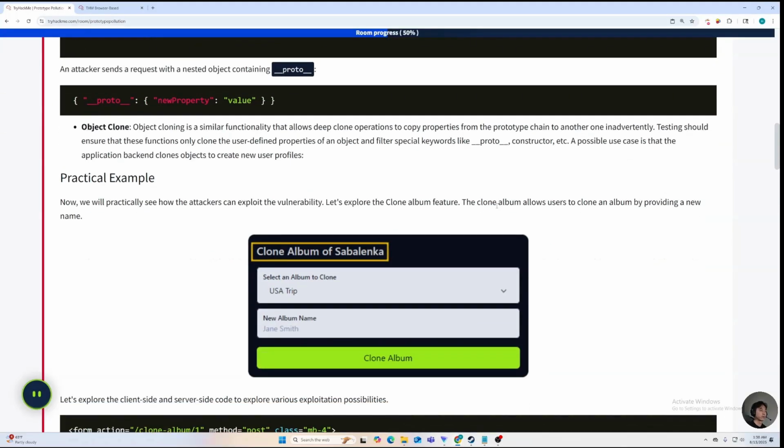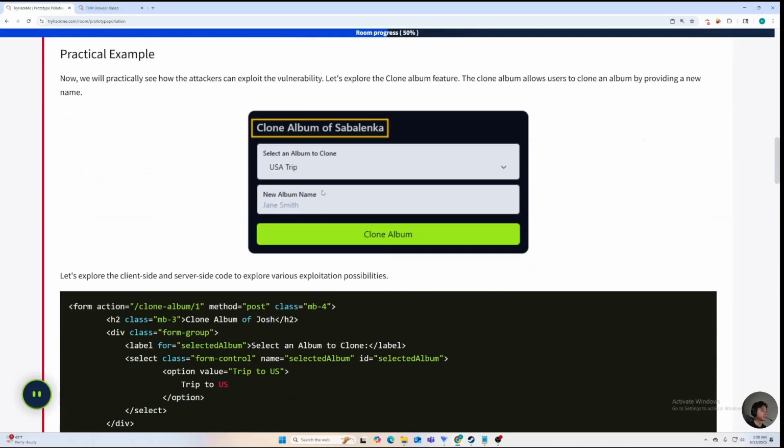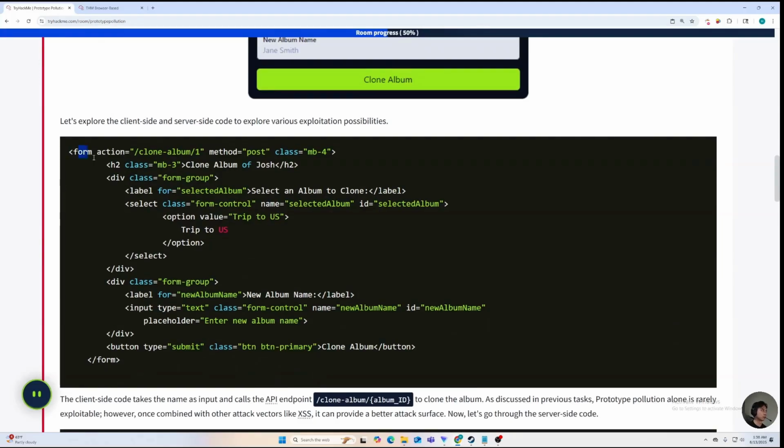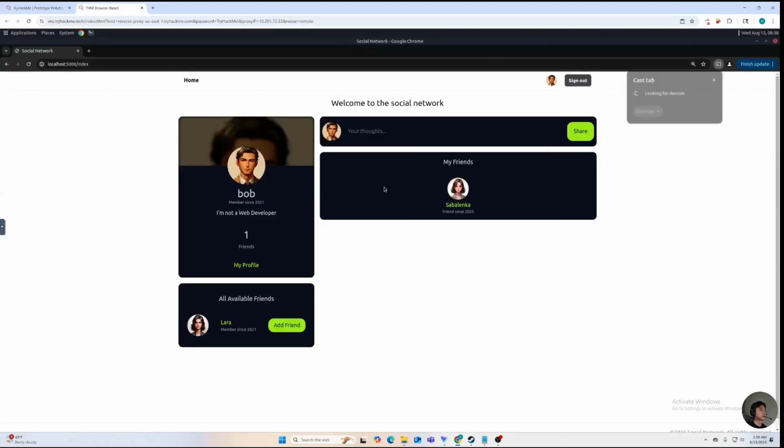Let's explore the clone album feature. The clone album allows a user to clone an album by providing a new name. Let's explore the client-side and server-side code. You can find the client-side code in the source code.